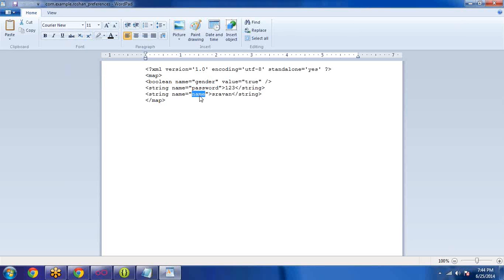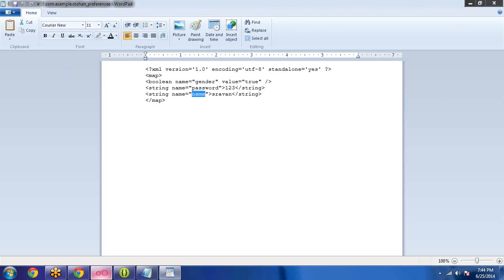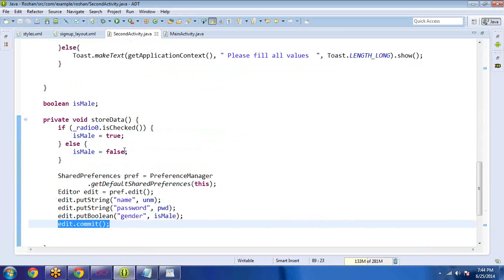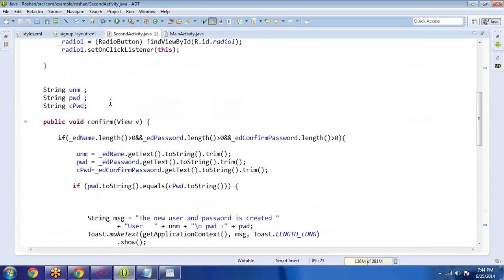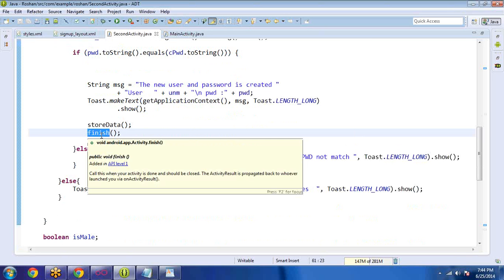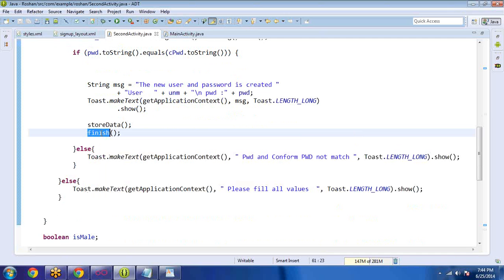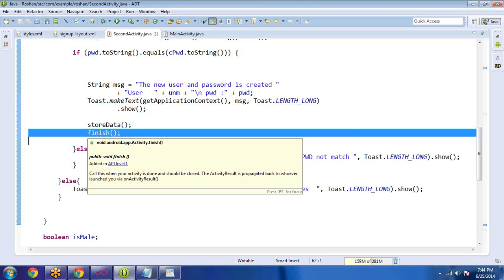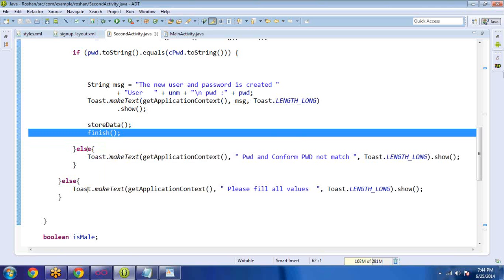Shravan, how are you going from the second activity back to the first activity? It's a very good question. Whenever I press the confirm button in the second activity, here I'm placing one method called finish. The purpose of the finish method is simply to move one step back. It will destroy the current activity and show the previous activity. So finish means to finish the last activity only, and whenever you finish the last activity, the previous activity becomes visible.